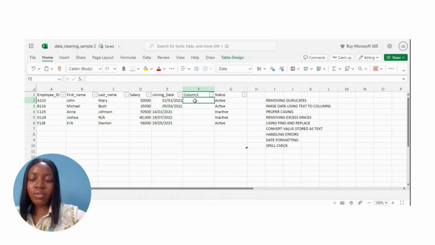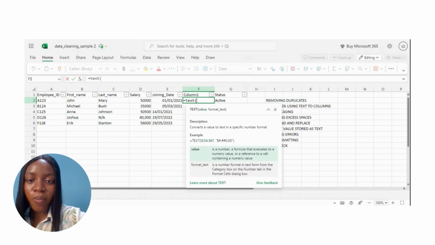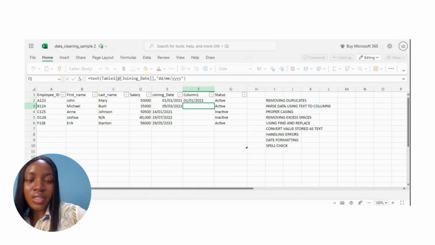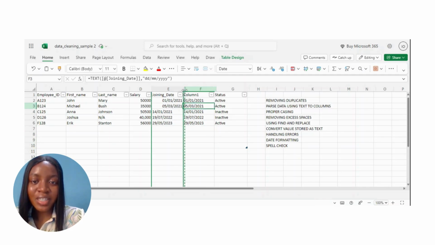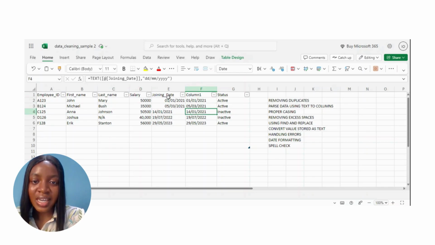So let's now use the text function just to be sure that all of them are in the right format. Okay, yes, so we are good to go. Let me just delete this. If you want me to make another video explaining the date formatting in detail, you can just drop a comment in the comment section. But just to make this particular video concise, I won't really go into so much detail.